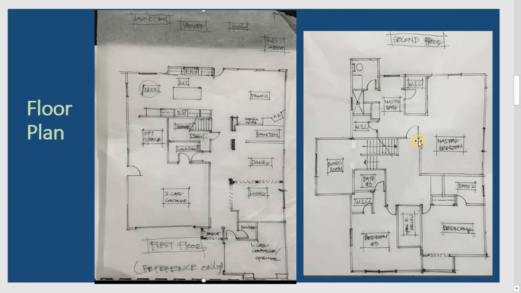So now, second one, if you see the door like this, the width of the door is basically around 3 feet.